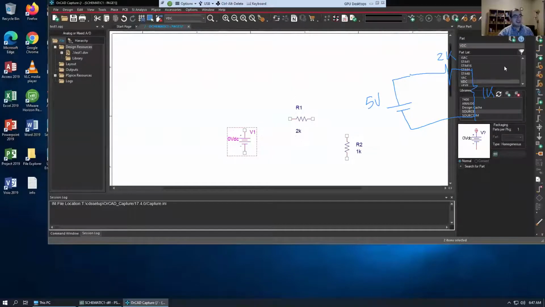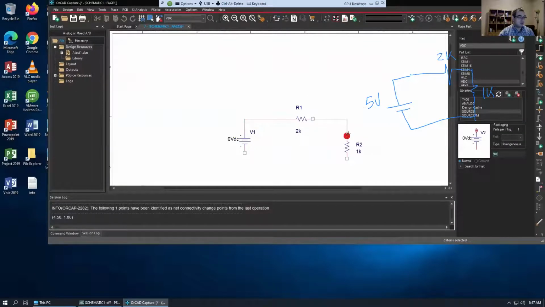So just add it here, and then you will be able to connect all these elements using what we call a wire. Place a wire, then go from here to here, and from here to here, and then from here to here. Now we connected all our circuit elements.